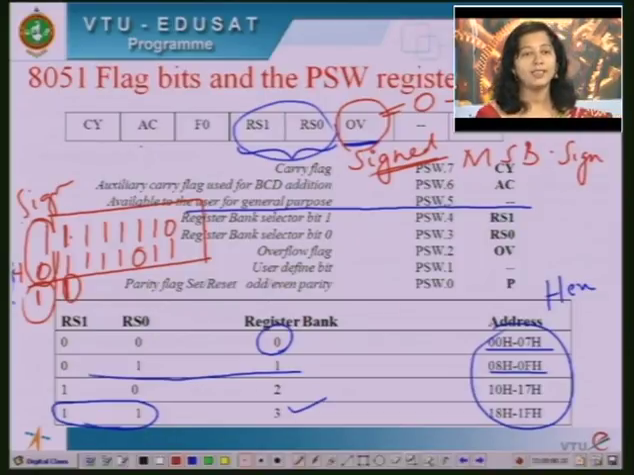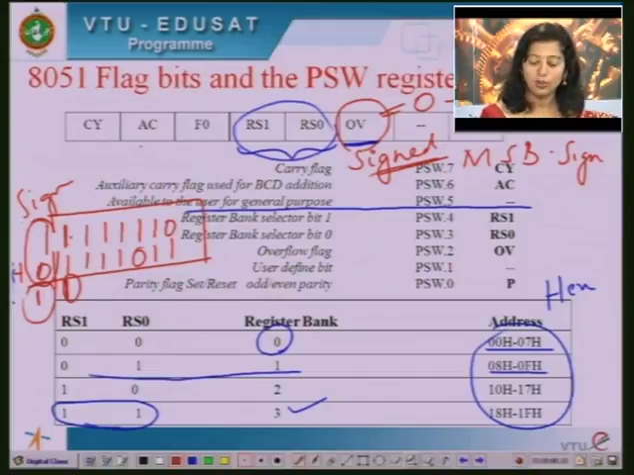So, please remember, the overflow flag is similar to the carry flag or the auxiliary carry flag. The carry flag operates after the 8th bit. It operates for unsigned numbers, whereas the overflow flag operates for signed numbers. So, this is about the overflow flag.